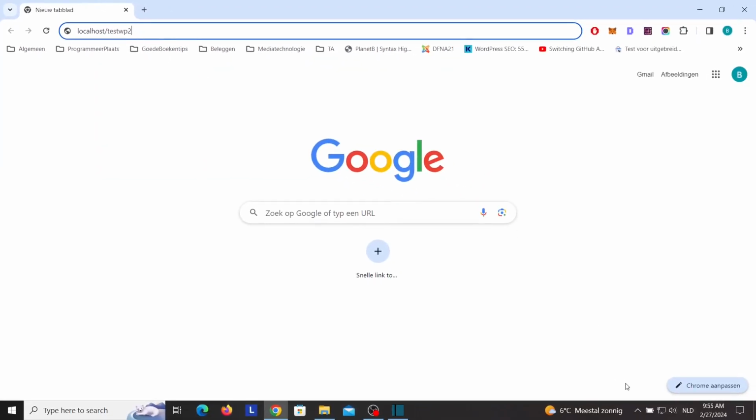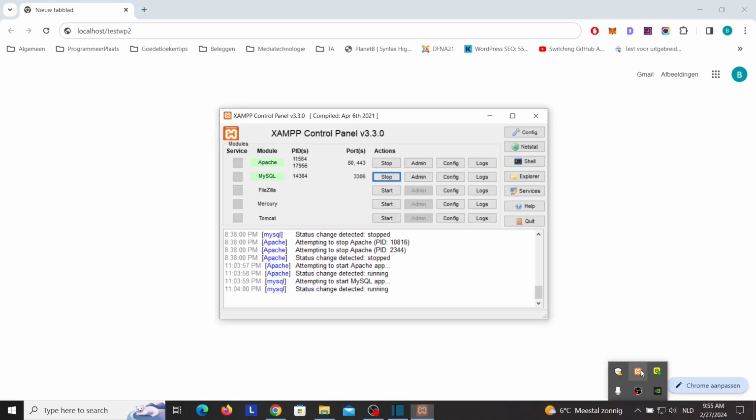One last thing, it's always important to start the Apache server and the MySQL server, else the installation on your computer doesn't work and you can't work locally on your WordPress website.